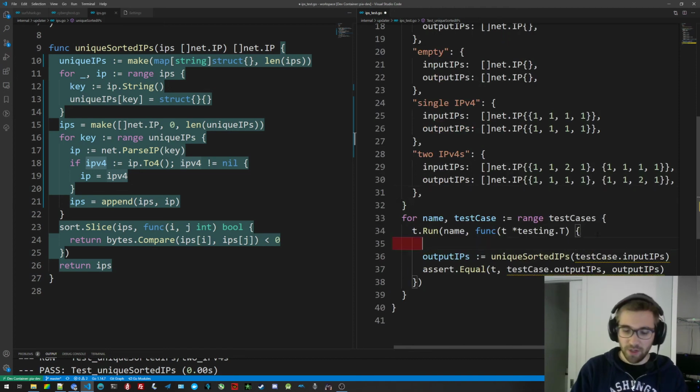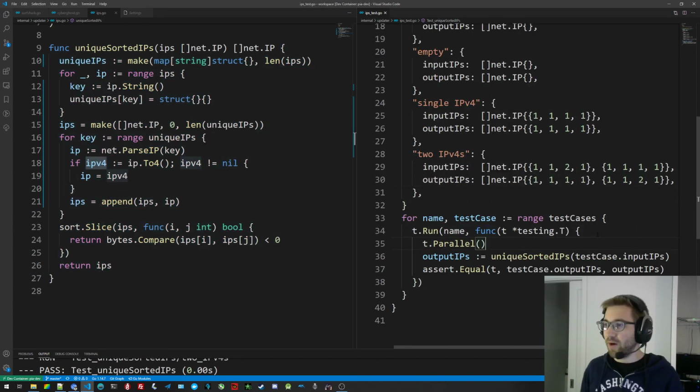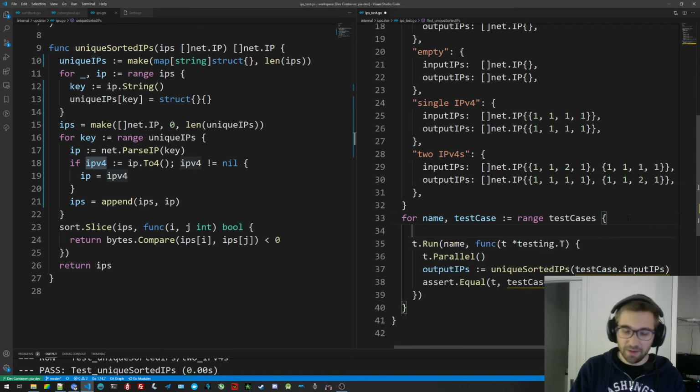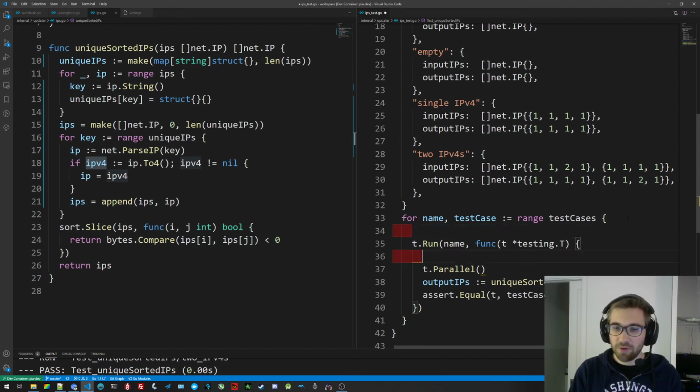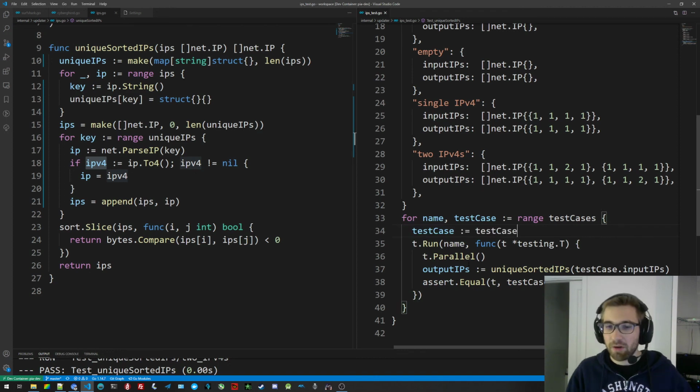This subtest we can run in parallel, but big warning here: you need to pin the variable. So we need to pin the test case here. You can do it here or you can do it here, but you need to do it before the t.Parallel, because t.Parallel is gonna run it in a Go routine, and we don't pin the variable.